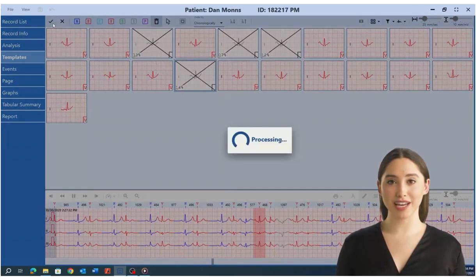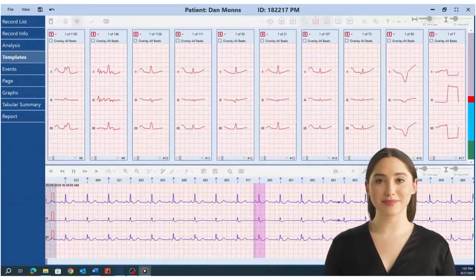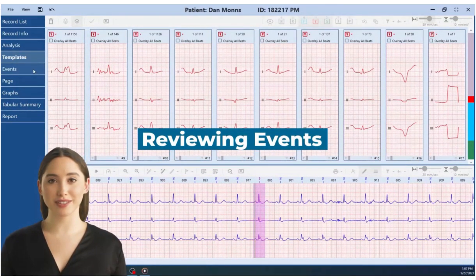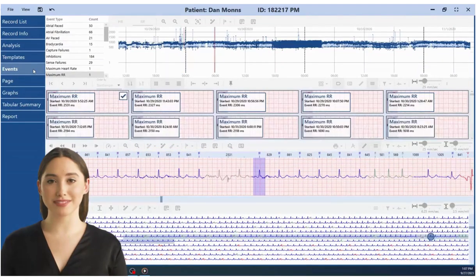Okay, now let's look at how to review events. After editing templates, you may proceed to reviewing events. Click the Events view on the left. Select Maximum RR Event from the event type list.